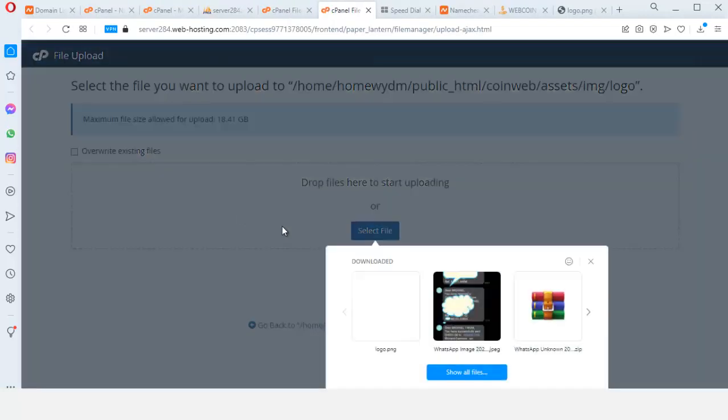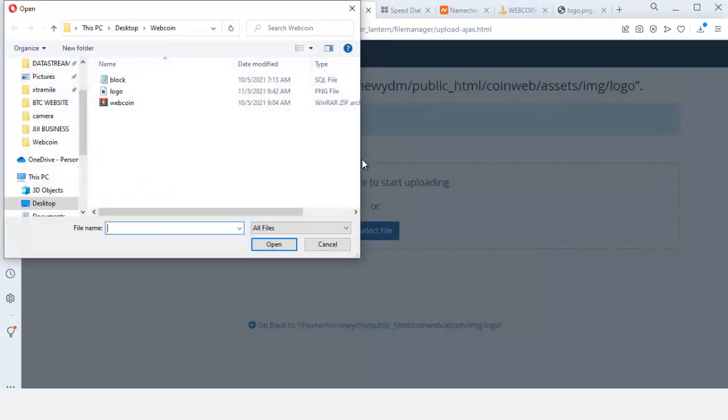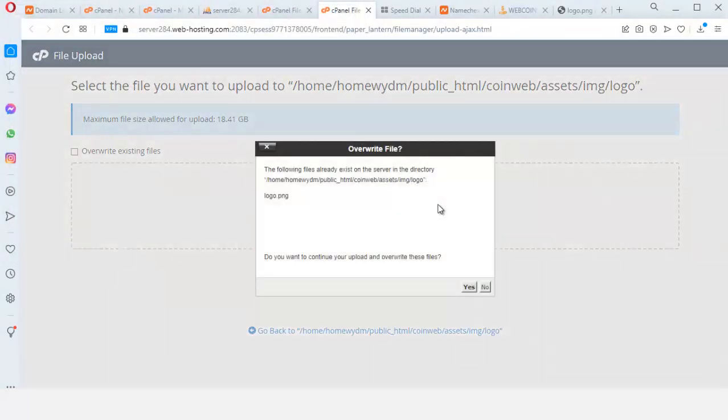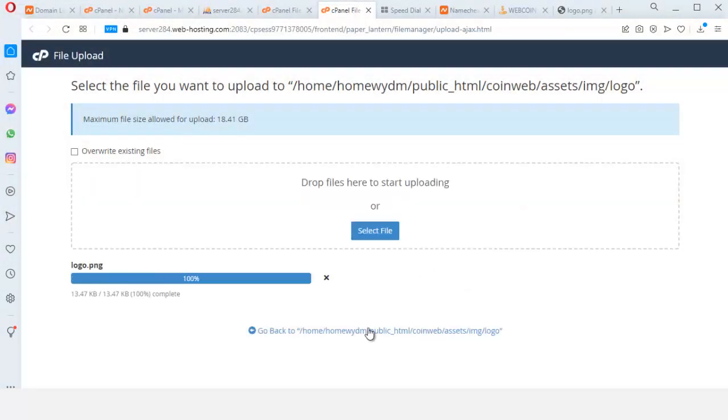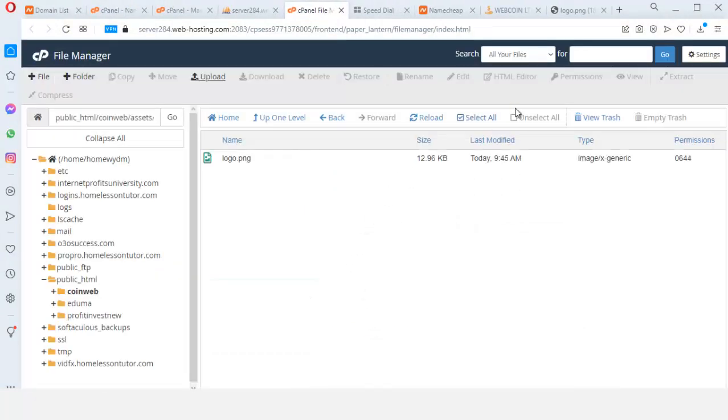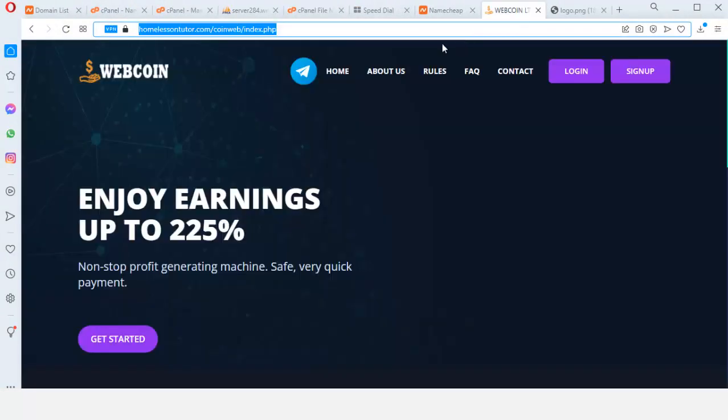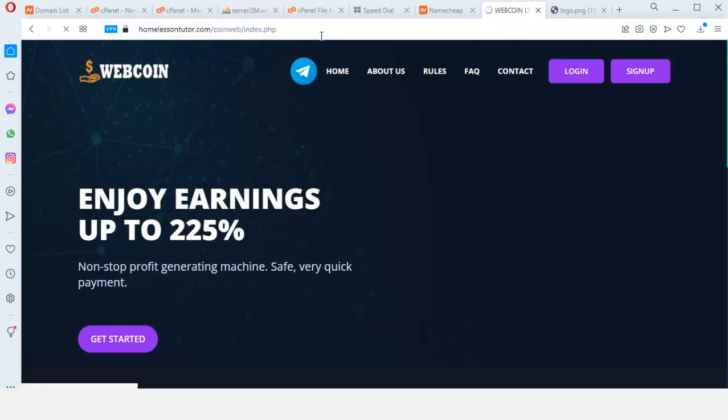So let's upload the file here again. Upload the file here. Then I'm going to click on that, then I'll refresh that. Then I'm going to reload that. So I'm going to come here and press Control F5.